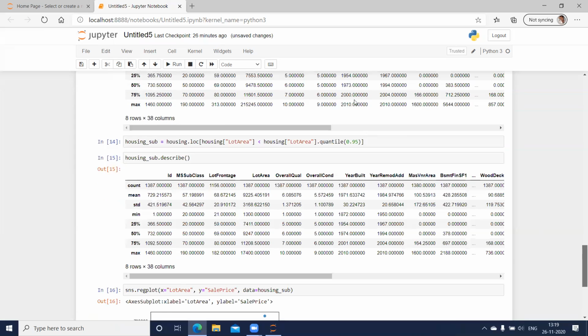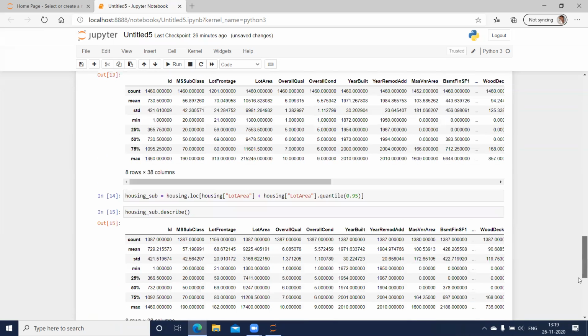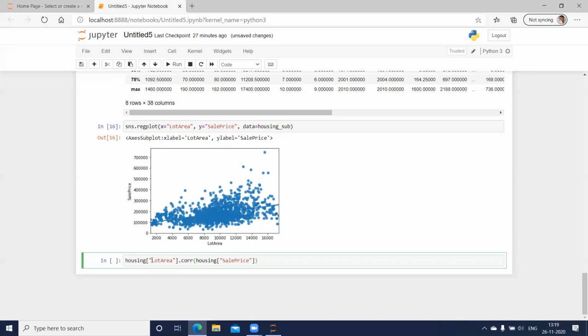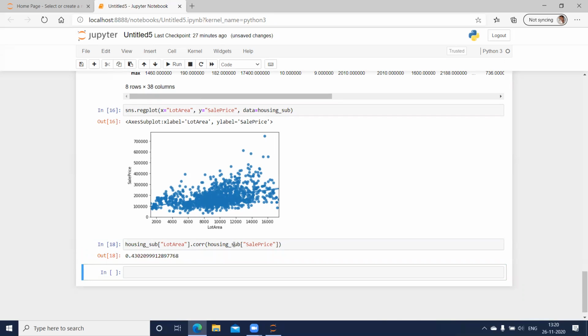So where's the function where I used CORR? Please remember previously it was 0.26. It should be at least more than 0.4 to have a correlationship. So lot area, and instead of housing, now I'll be using housing sub. Now when I run this, okay, what's happening? S is small. Now I get a value of 0.43, which is better compared to 0.2, right?